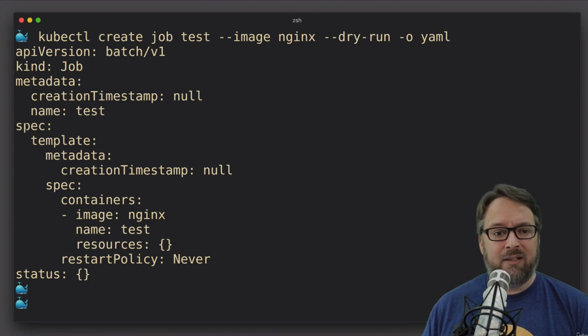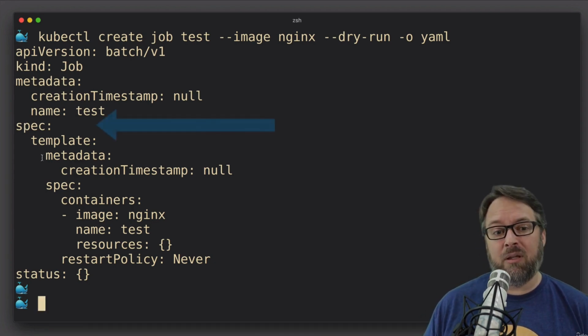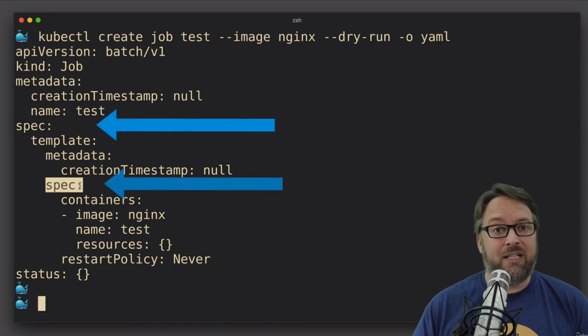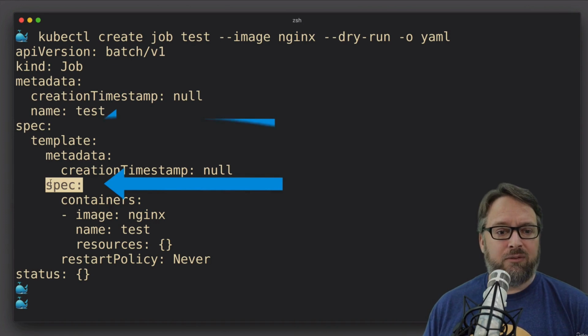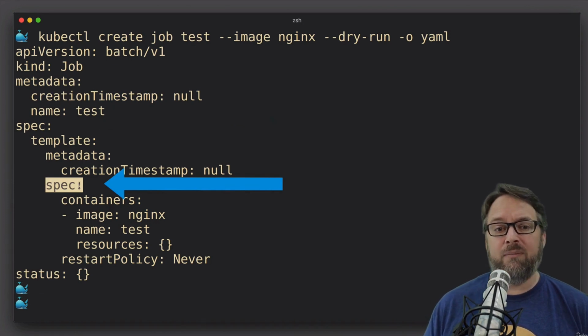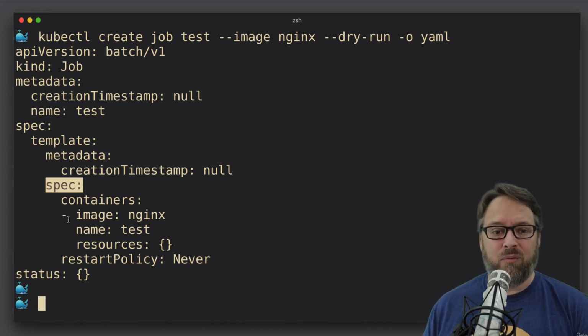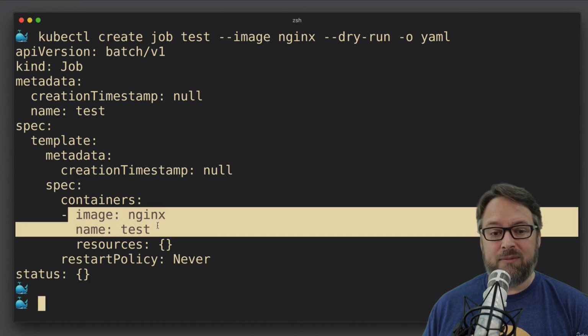And the spec is just for the jobs, and then below it, the spec inside that template is the spec for each container pod, right? So this one spec would be created for however many I asked it to create. We only created one by default, so it's going to have one container running Nginx with the name test.